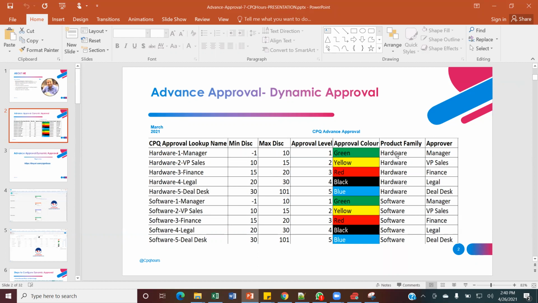If you see, based on my hardware family and based on my software family, if my sales executive gives a discount in that range, minimum 1 to 10, or 10 to 15, or 15 to 20, or 20 to 30, and 30 to 100, minimum maximum discount, you have different levels of approval. You have approval level 1, 2, 3, 4, 5, and you have approval colors called green, yellow, red, black, blue. You can choose any color. You can give any discount range here.